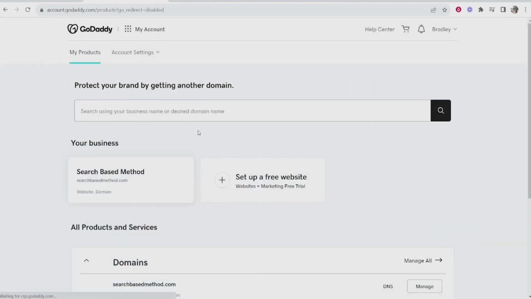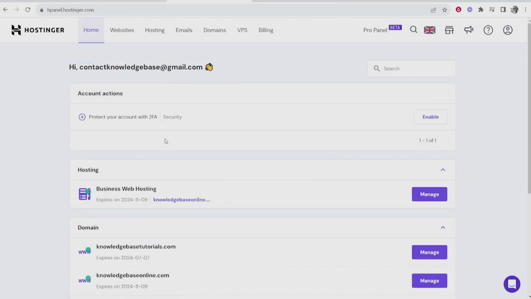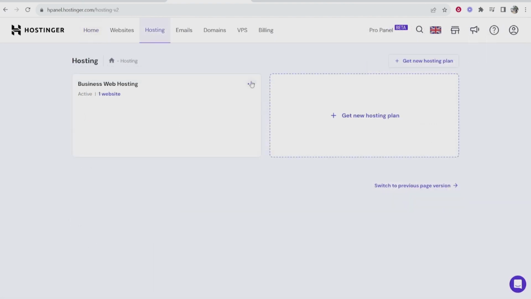And here, first thing I will do is I will jump back to my Hostinger. And here, take a look on the top. You can see multiple options. From these, you have to select the option Hosting. After clicking on Hosting, you can see this one is my business web hosting. Click on these 3 dots and click on the option Add Website.